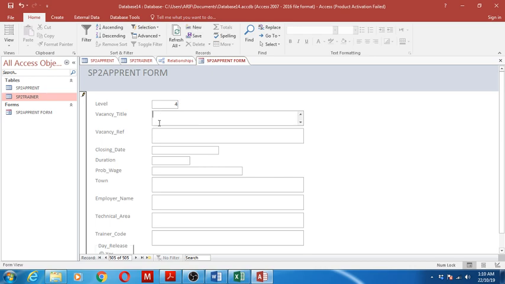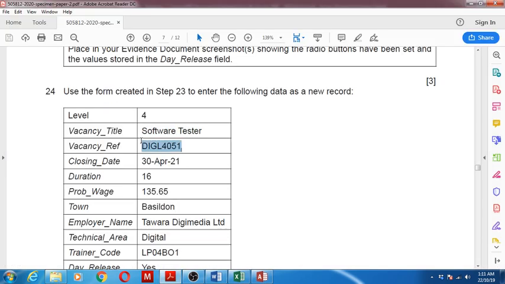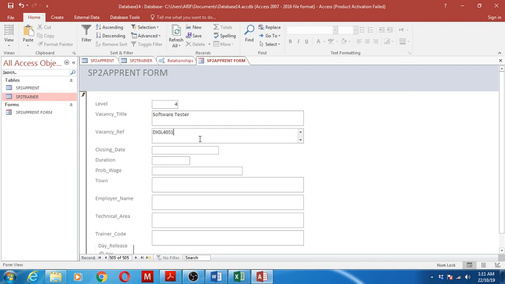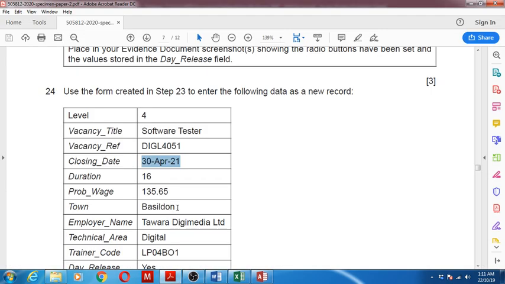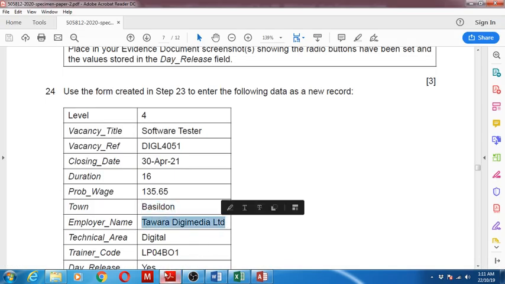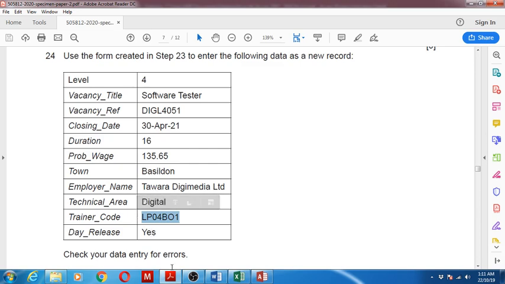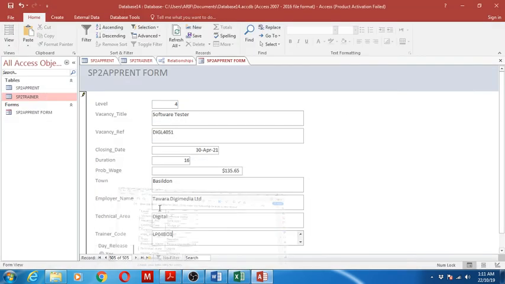Level is 4 and vacancy title is software tester, vacancy reference, closing date, duration is 16, 135.65, town is Basildon, Tawara, technical area is digital, trainer code is LP04, and day release is yes.